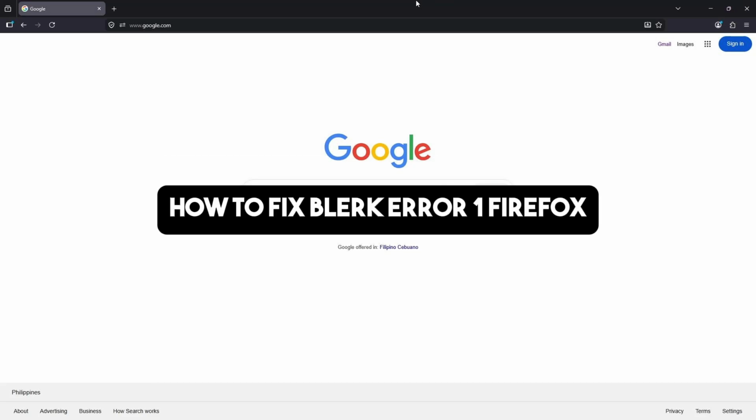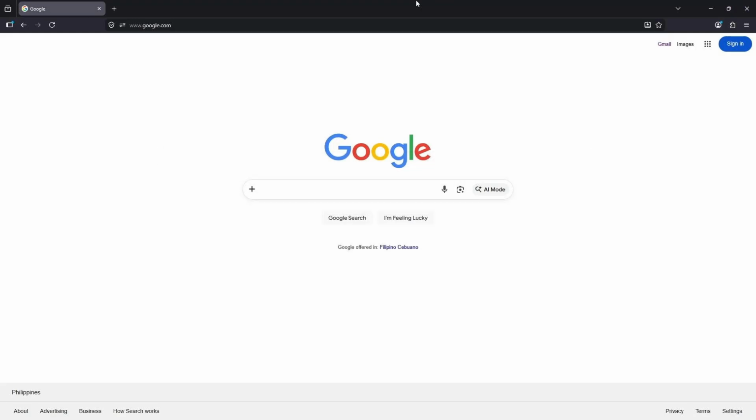Today I'll be showing you how to fix BLERK Error 1 of Firefox. So guys, if you don't know, it is typically an authentication or loading error associated with AOL Mail. So often it is caused by corrupted cache, cookies, or extension conflicts.